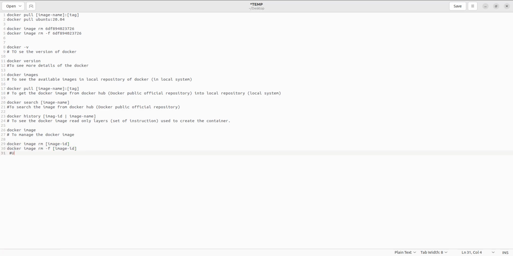So this is to remove. What is the use? Used to remove the Docker image from the local repository of Docker. So all these commands we have done in today's session.